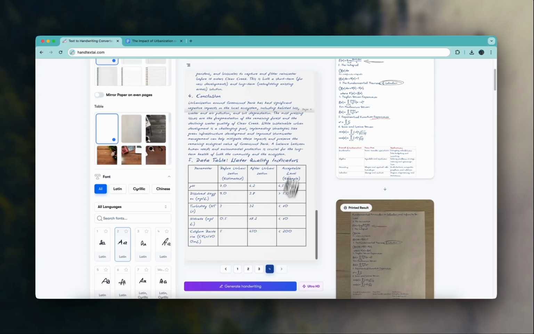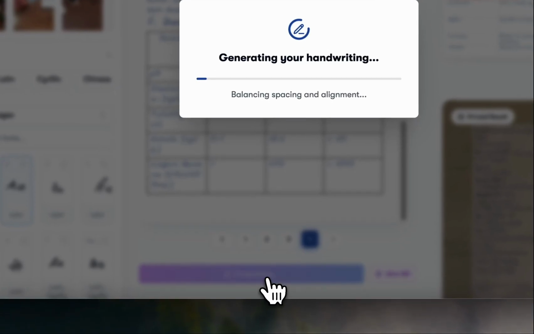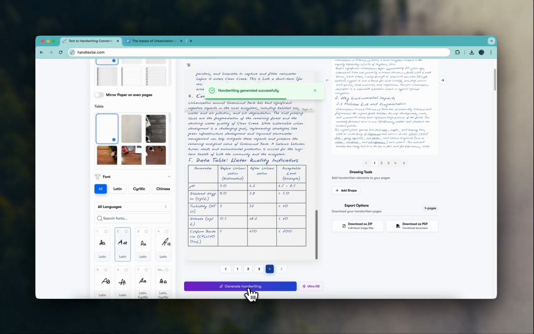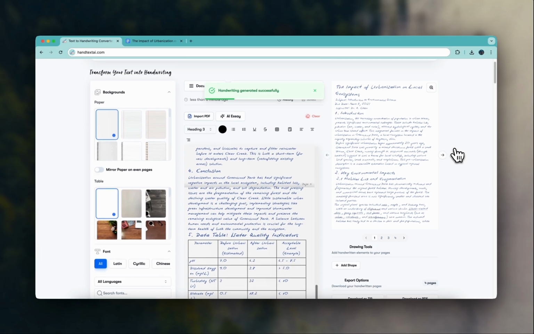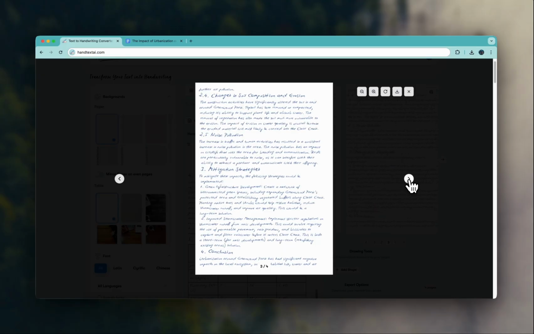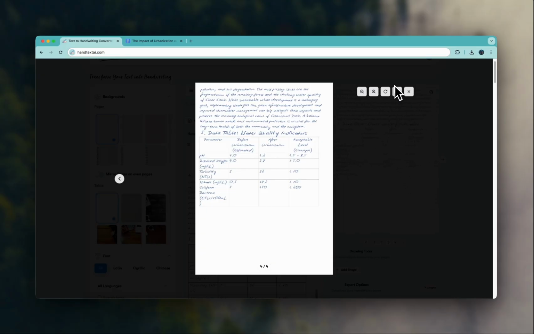Now I'll click the Generate Handwriting button and watch the magic happen. The app is converting our typed text into realistic handwriting with all the customizations we selected. Here's the result. Let me zoom in. Notice how the font's randomization and slight inconsistencies in character formation make it look naturally handwritten.